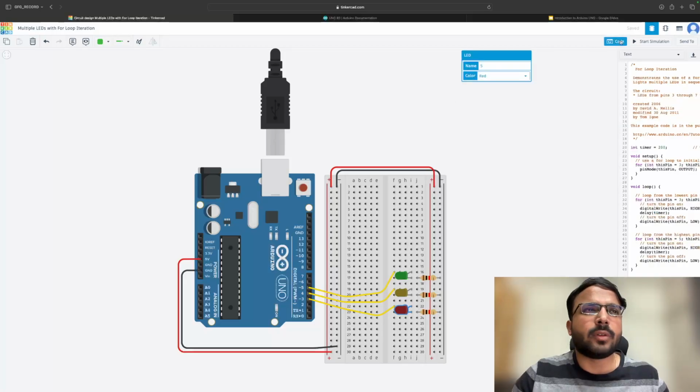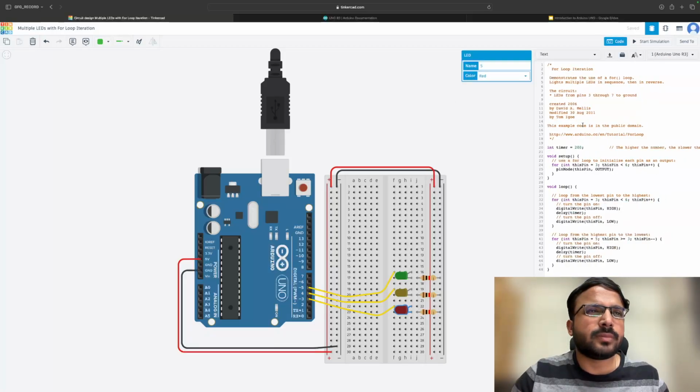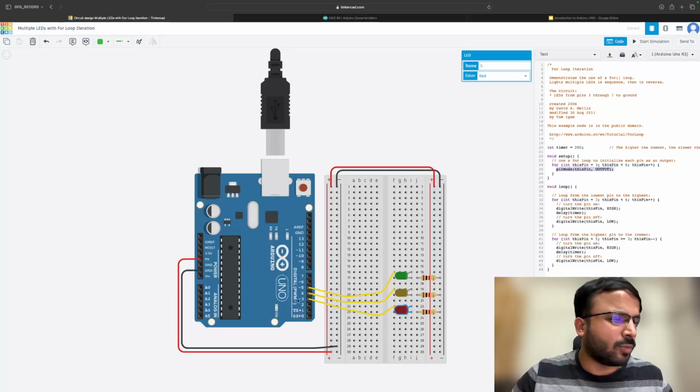Now we go to the code part of it. We took a timer of 200. Now we are setting the pin mode, these pins, to output. We have taken 3, 4 and 5, which are the digital output pins. This is a one-time setup we do, where we configure these as outputs. So we take a for loop, since it is a C++ backed environment.